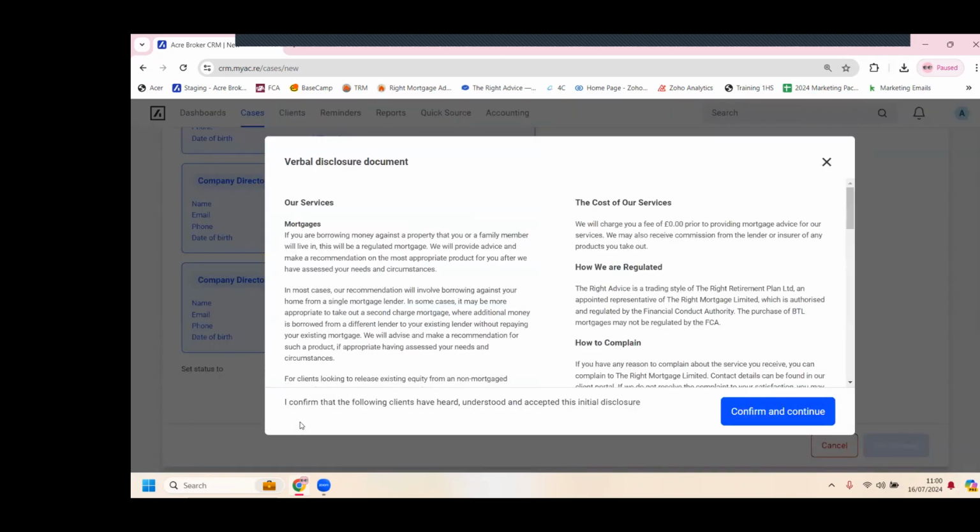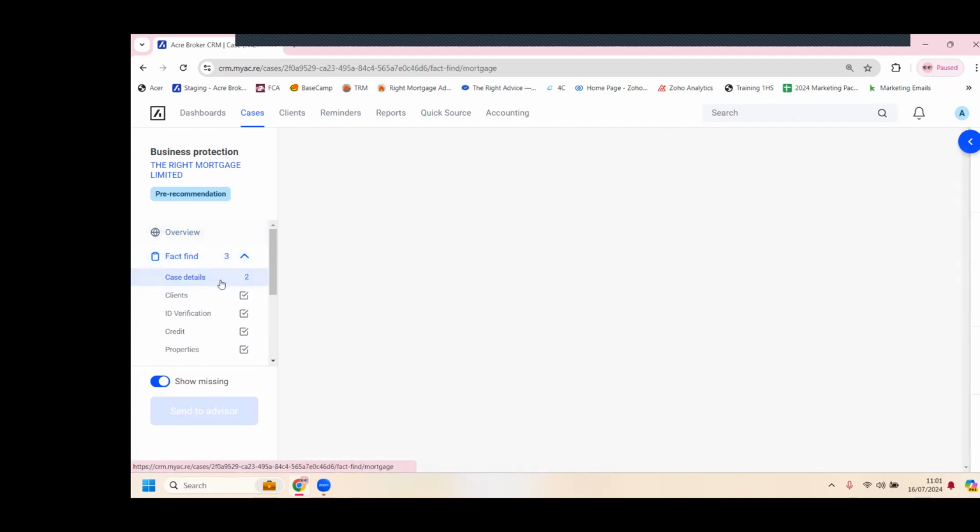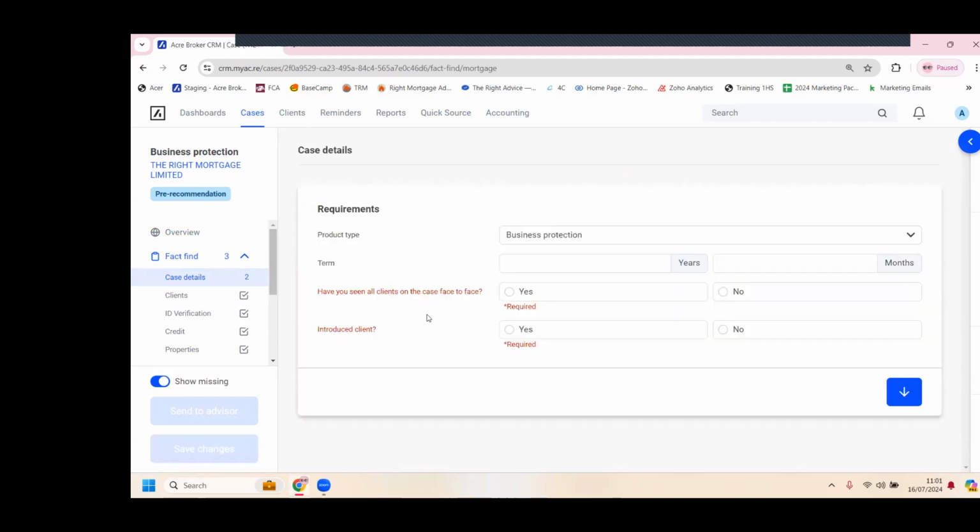Again, it's asking you the initial disclosure questions and confirm. Okay, so now I've got my business case. Again, the setup is exactly the same. So it's going to look and feel the same, but obviously it's going to prompt you more towards a business policy. So the first thing that we're always going to do is go into case details and answer the questions about, is it introduced and have I seen them face to face?